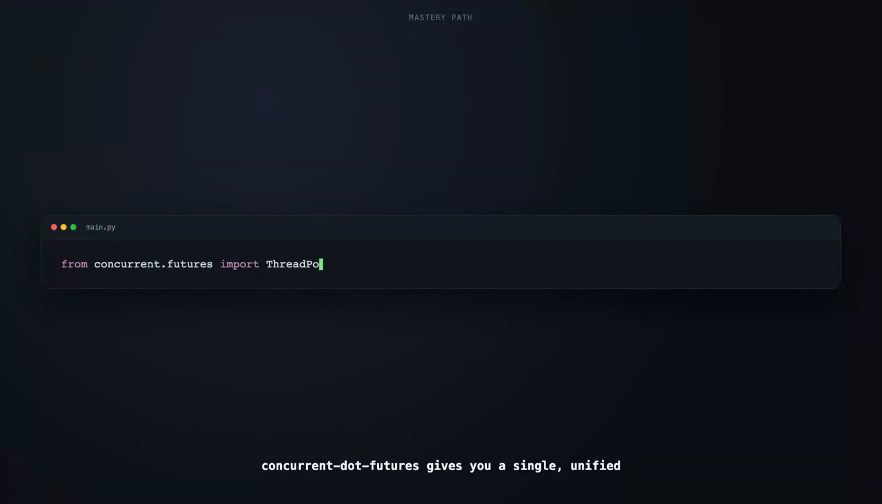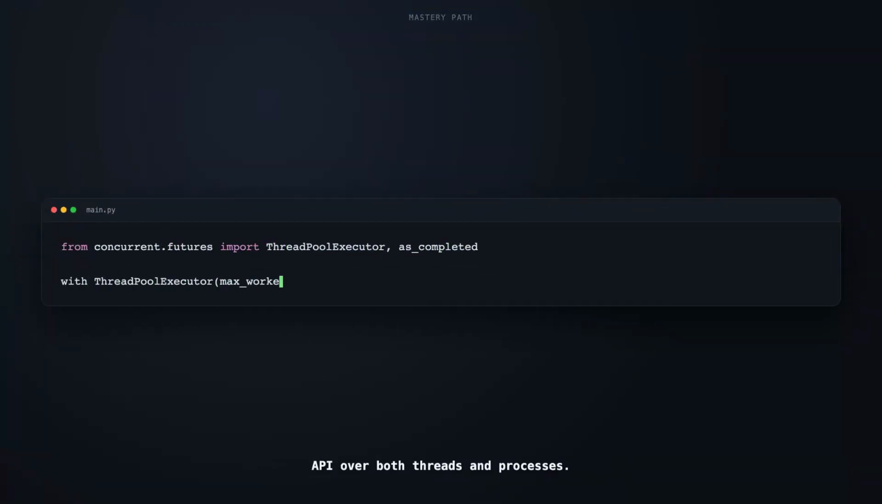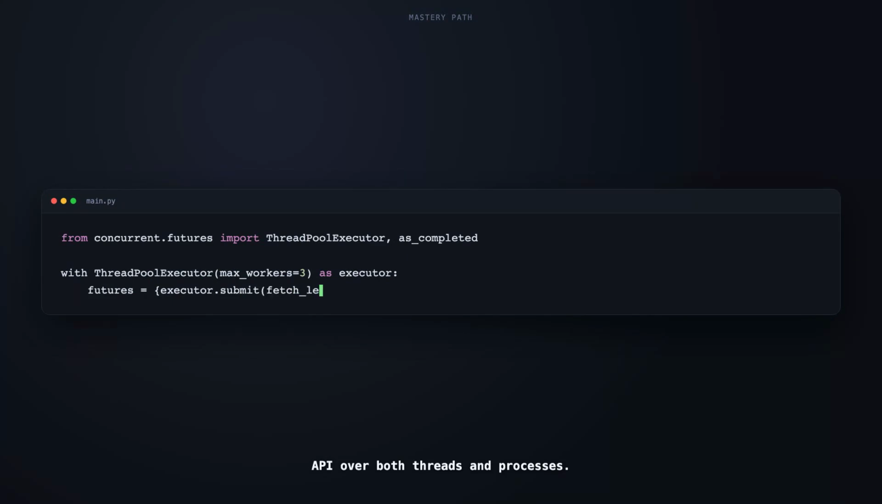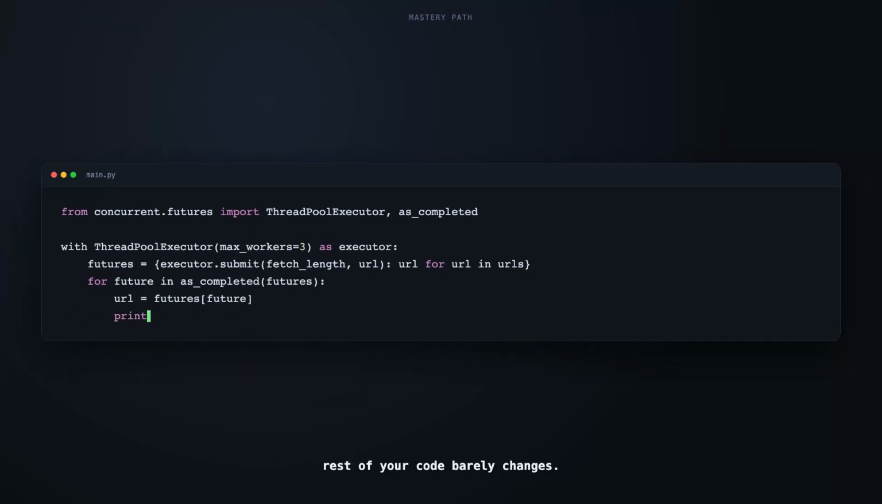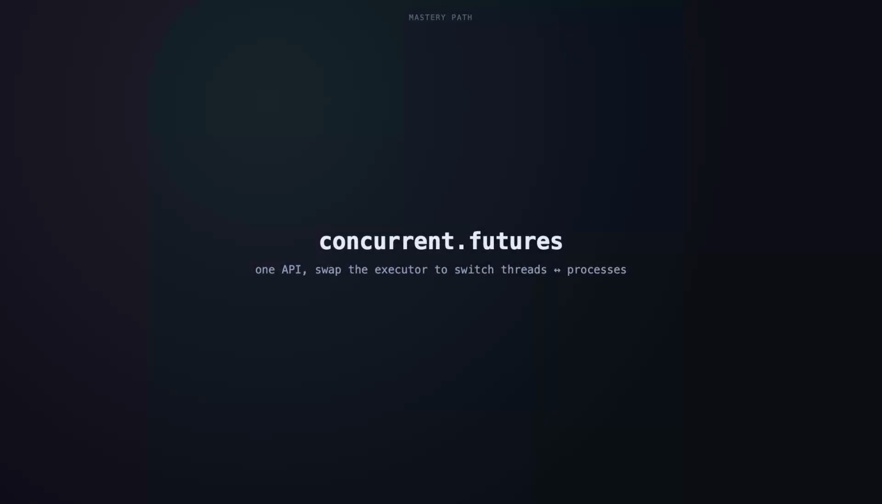One more tool worth knowing here: concurrent.futures gives you a single, unified API over both threads and processes. Swap ThreadPoolExecutor for ProcessPoolExecutor and the rest of your code barely changes. as_completed hands you each result as soon as it's ready, in whatever order they finish, not the order you submitted them, which is usually exactly what you want for a batch of independent tasks.